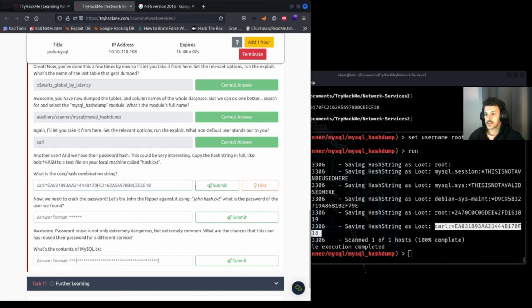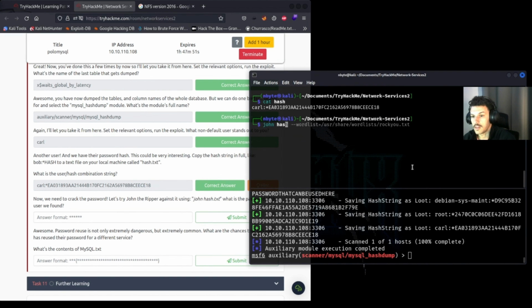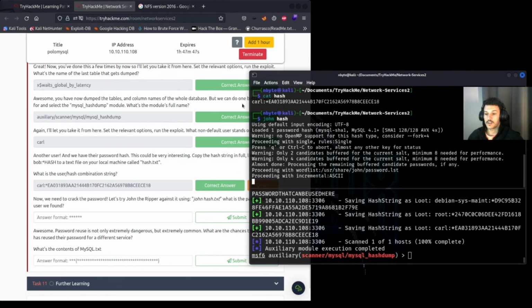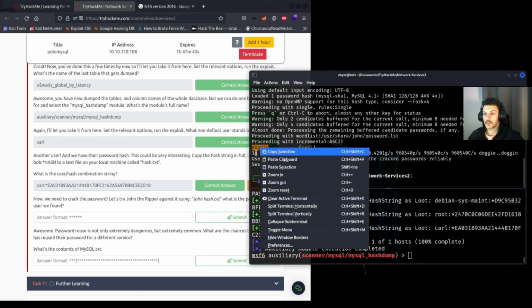What is the user hash combination? It is that. Now we need to crack the password. Let's try John the Ripper. Okay, so now we'll just use John and then the hash. What is the password that we found? Now it's cracking. Looks like that was quick. It looks like we found doggy.